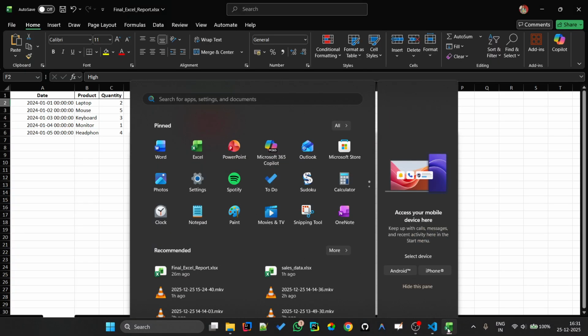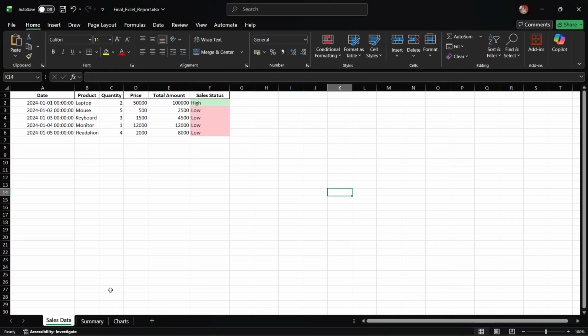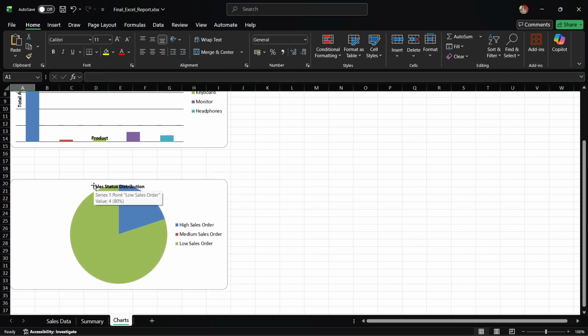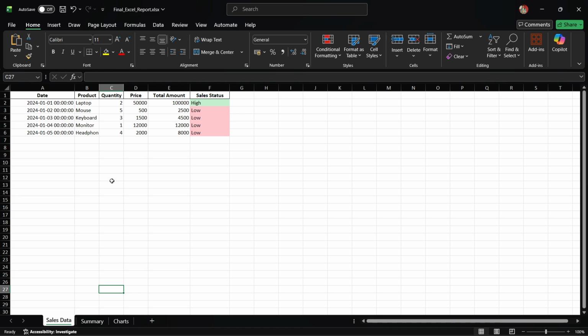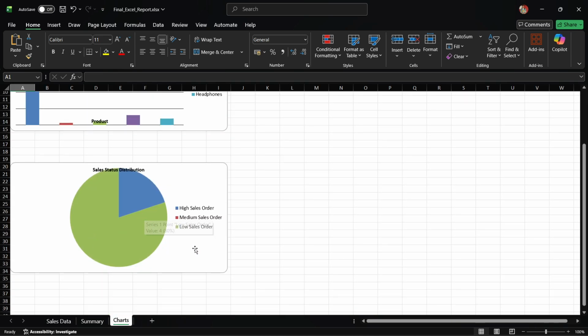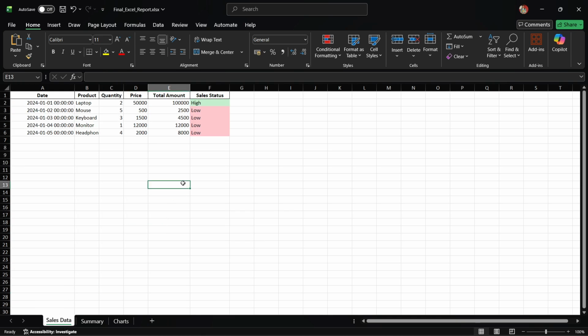Okay, for chart you can see we have to create one bar graph, and the second one is our pie chart. And for the bar graph I am targeting the product and total amount based on the sales data, as you can see. And for the pie chart I am targeting our medium sales, and these values I am getting from the sales status. So now close it.